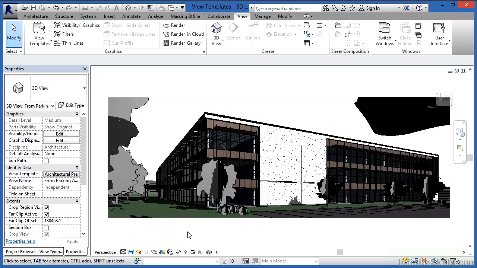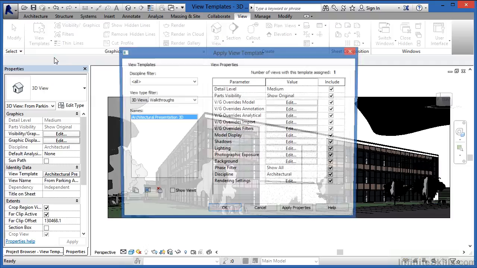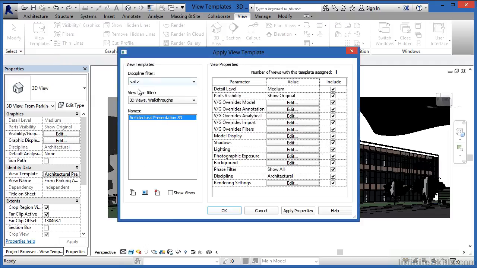To apply a view template or to use a view template, all you need to do is come up here to View Templates, apply the template properties to the current view, select which template that you want to use, and then click OK. Or find that template over here underneath the properties of the view, apply that view template to it, and then if this view template and its properties should ever change, then all your views that have that view template assigned to it throughout your entire project environment will update automatically.